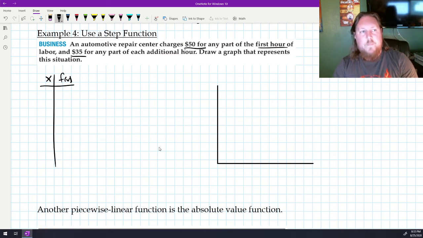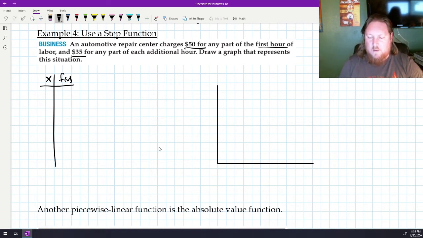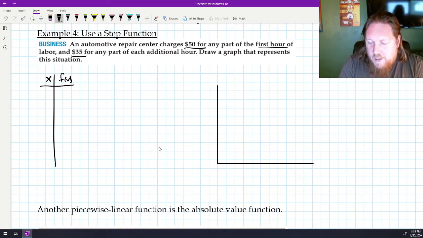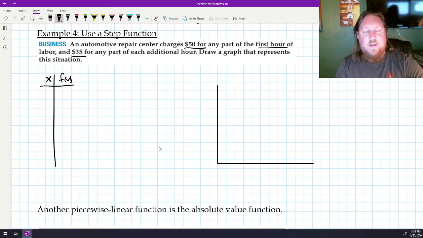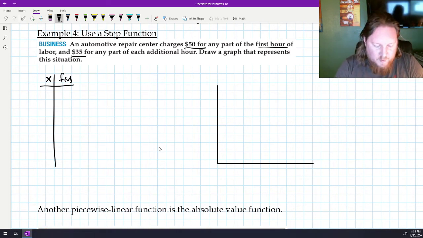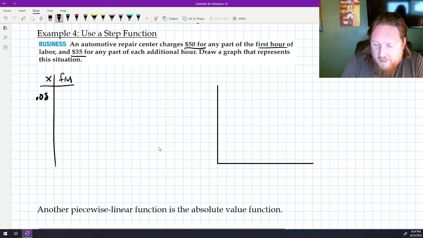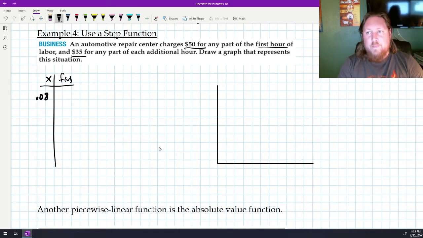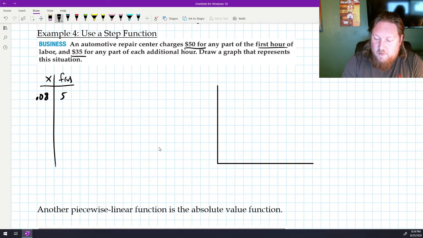So let's say you show up, they charge you, they open up your car and go, yes, your battery is on, the cable's off. It takes them 3 minutes to take a look at it. So that would be 5 minutes to take a look at it. So 5 divided by 60 is basically 0.08 of an hour. Well, how much is that going to cost? That's going to cost $50.